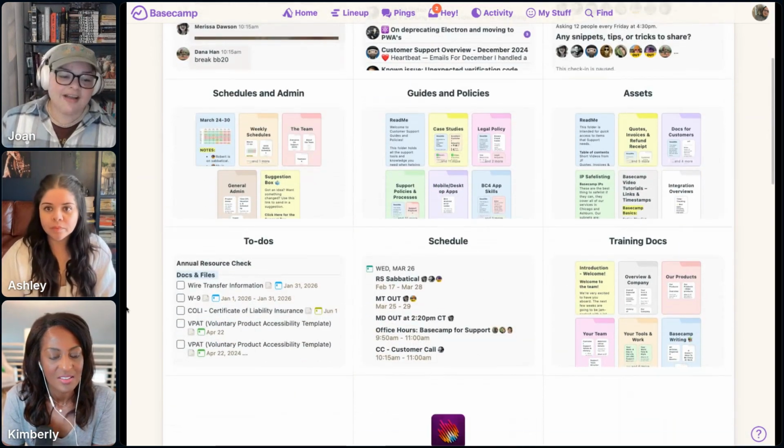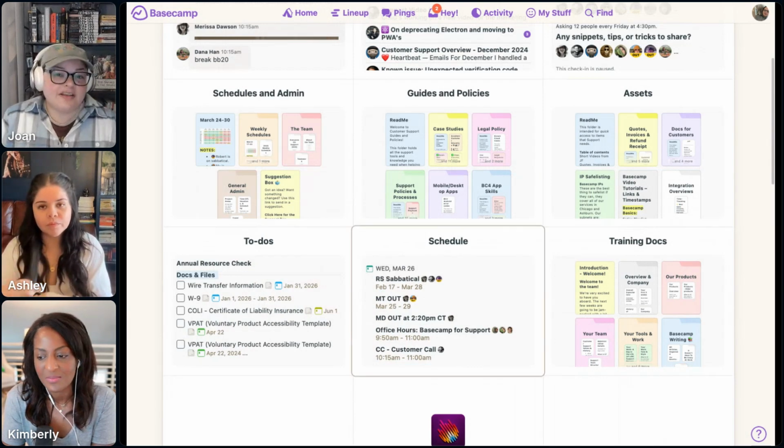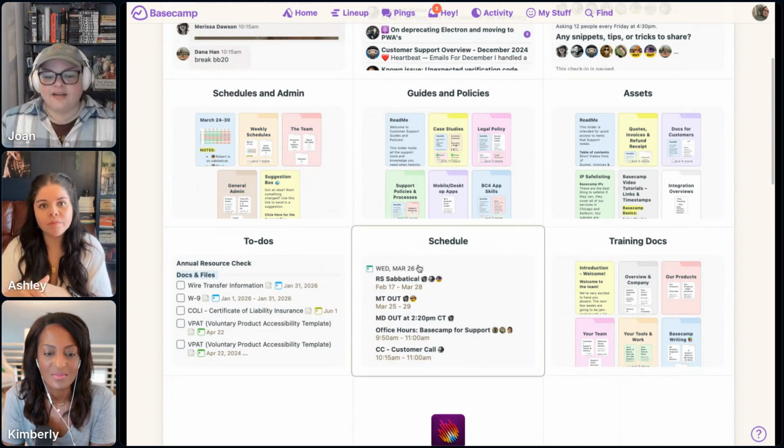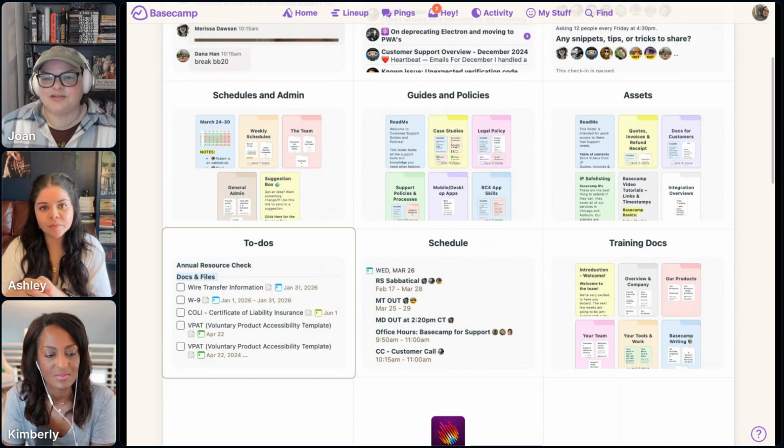So those are the docs. We have to-dos. We don't use them a ton, but there are just some things that you need a to-do for, like making sure you get your W-9 updated, your certificates of liability insurance, those kinds of things. That's kind of what those are there for in this particular project.